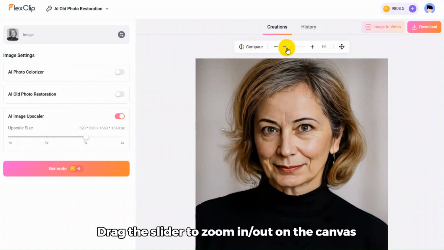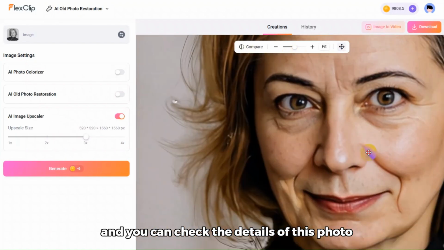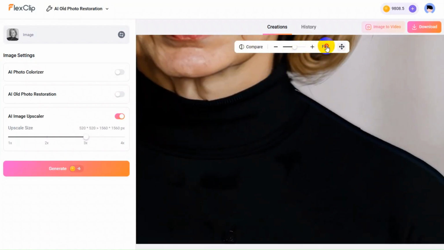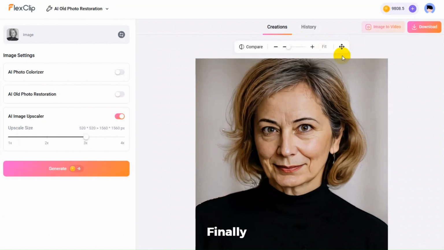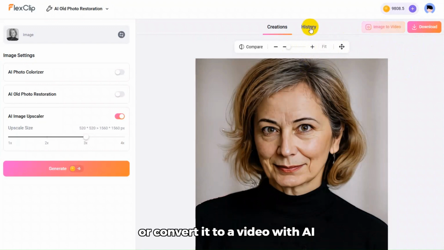Drag the slider to zoom in/out on the canvas, click the Move icon, and you can check the details of this photo. Finally, you can download this photo directly or convert it to a video with AI.